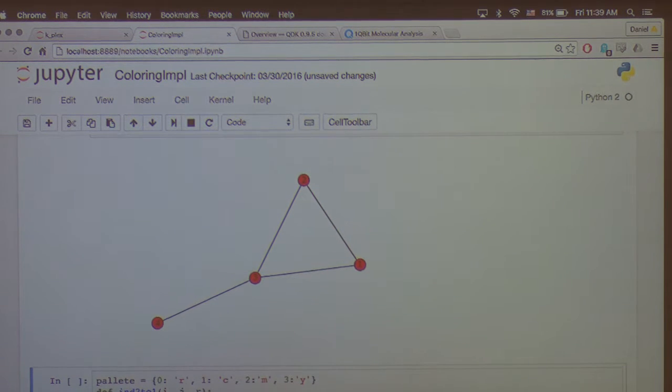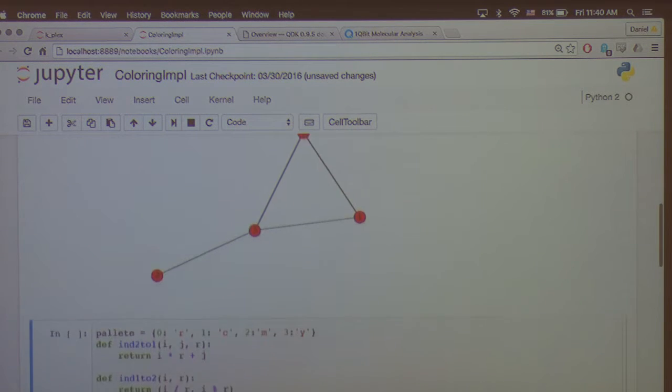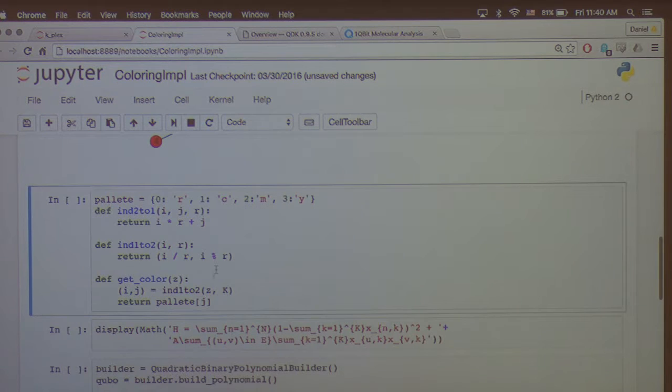As I mentioned before, we're going to solve the K-coloring problem, which is the map coloring problem. It says, given a graph, you want to assign a color to each node such that no two adjacent nodes share the same color. So we'll be solving this using QUBOs. Here I'm just defining a palette. This is where I'm going to call the colors from, and some helper functions to help define the QUBO.